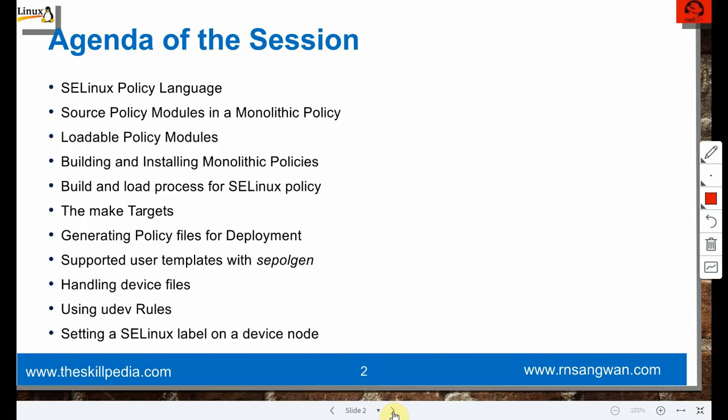So the agenda of this session is SELinux policy language, source policy modules in a monolithic policy, loadable policy modules, building and installing monolithic policies, build and load process for SELinux policy, the make targets, generating policy files for deployment, supported user template with SC policy login or policy generation, handling device files using device rules, setting SELinux on device nodes. This is basically the information part of building the policy.